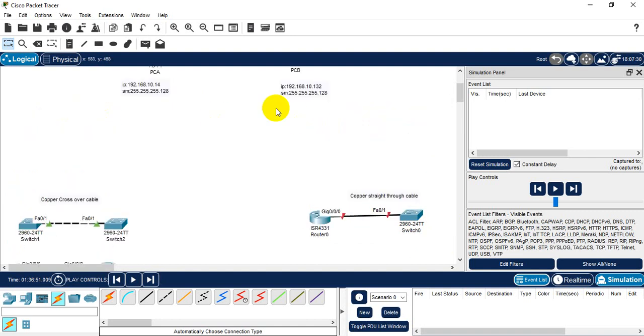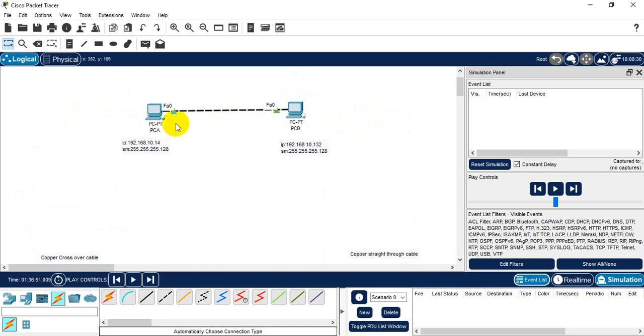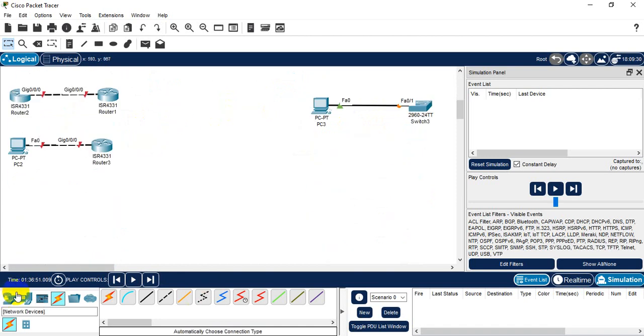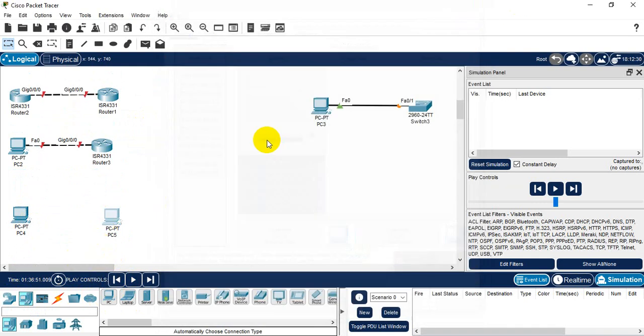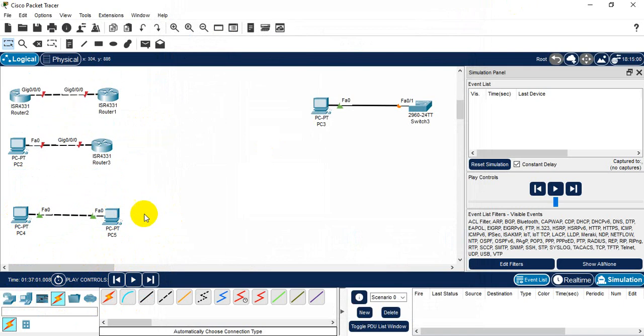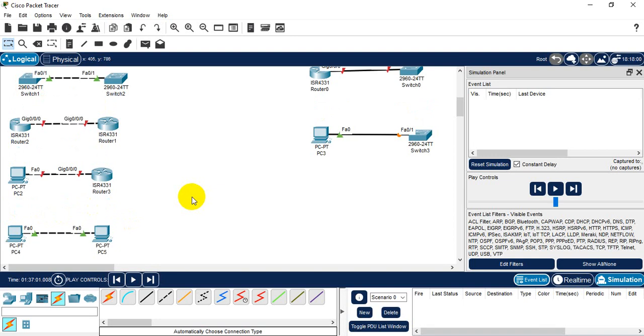Okay, as you see, you have connected between the PC and PC, and for PC and PC we will be using copper crossover cable. Okay, we will be using copper crossover cable to connect same devices, but there is an exception between the router and the PC.